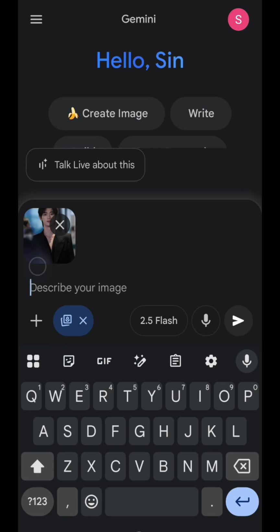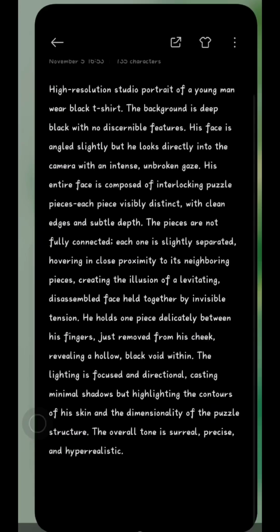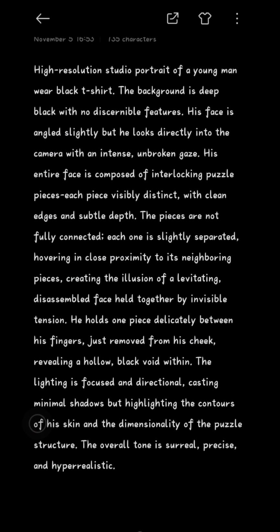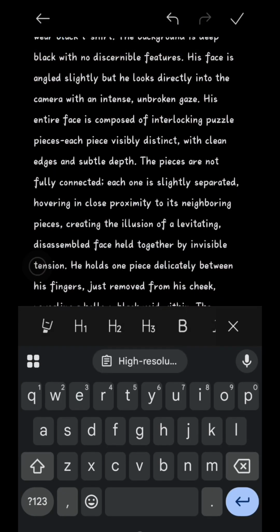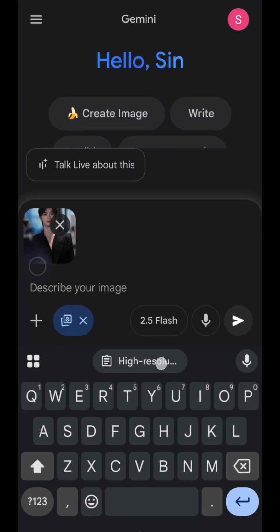And then next, let's write a prompt. Before, I have already prepared one prompt like this. You can just copy my prompt, but feel free to tweak it or modify it as you like. Just feel free to change it into your own creative idea. Next, I will just copy my prompt and then I will go back to Gemini and then paste and then just generate.